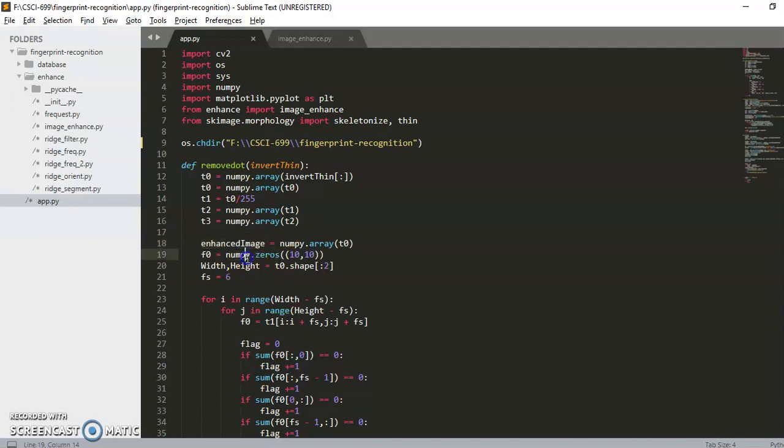Then numpy has a function called zeros, which takes an array and converts all the values from that array, from this particular range, in this case 10, 10, to all zeros, and that has been stored in the variable called s0. Once we get this information, we pass the initial array t0 and apply a shape function with a range of 2. This gives us the width and the height of a particular image.